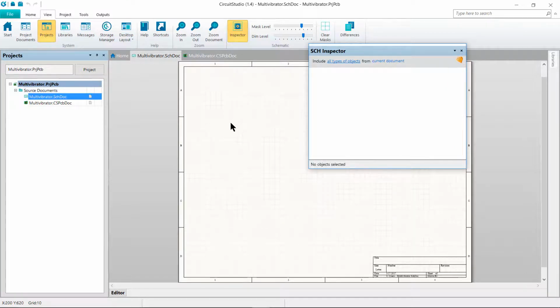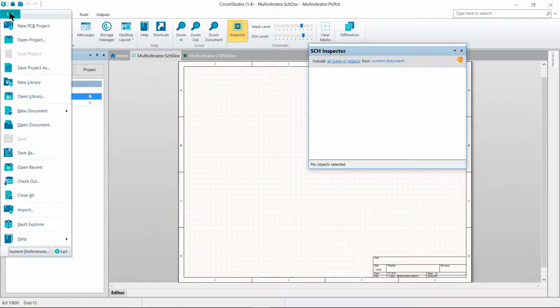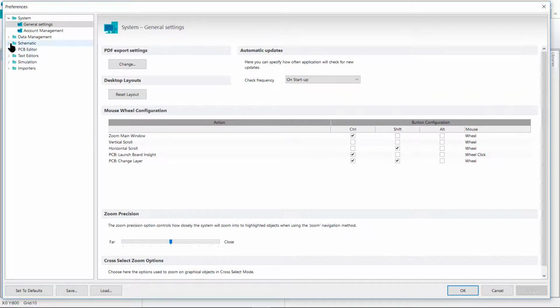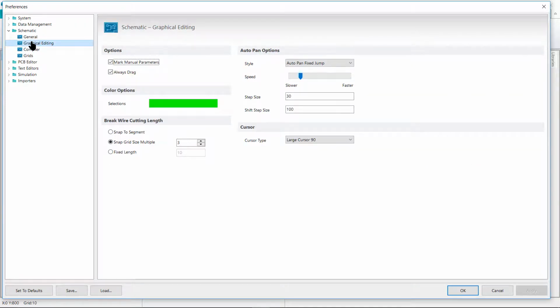Next, we will set the general schematic preferences. Select File, System Preferences, and then we want to look into the schematic area of the Preferences dialog. This dialog allows you to set global preferences that will apply to all schematic sheets that you work on. Open the Schematic Graphical Editing page of the dialog, and in the lower right, you can change your cursor type from Small 90, which is the default, to Large Cursor 90 if you prefer your cursor to match what I will be using, or any other cursor that you may want to use here.